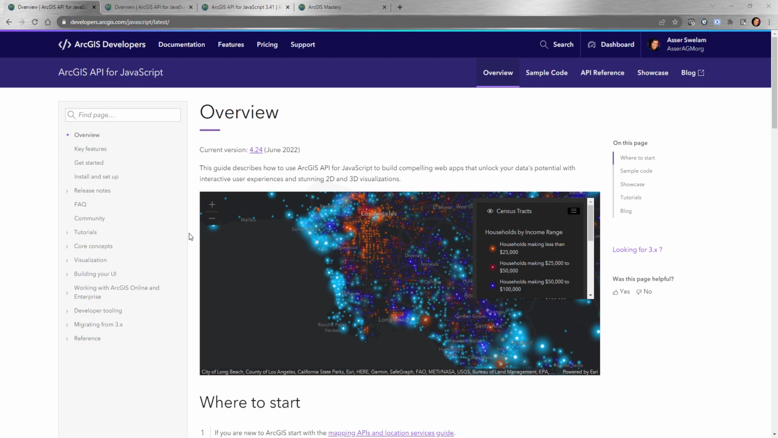From here we will move forward, and I will start focusing on the ArcGIS APIs for JavaScript. In the last video I showed you how to get to this page. You just go to Google and search for ArcGIS APIs for JavaScript, and it will open the latest version for you. Of course, you can use any previous version. You can use the 3.x, but we will leave that for later.